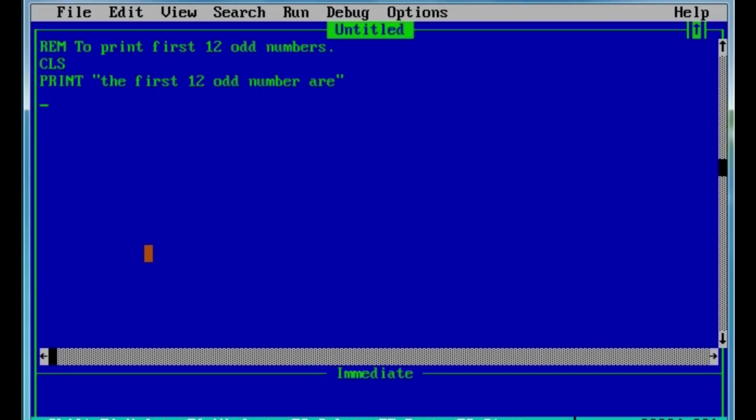In this program, at first we are creating a loop from 1 to 12. Then print the loop variable multiplied by 2 and subtracting 1 from it.